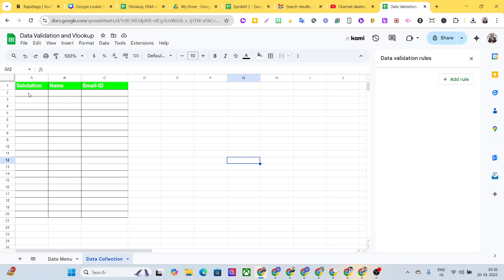Here, I'm going to collect some names. But before the names, some salutations are required, like Mr., Miss, Kumari, Mrs., and so on. If you leave this to the people, they will write the salutation themselves. Somebody will write Mr. in small letters, some will write in capital.